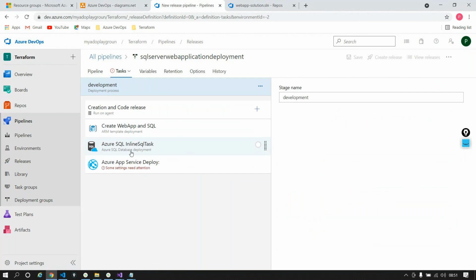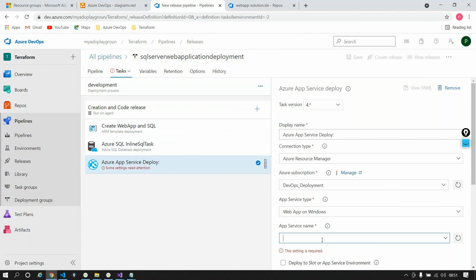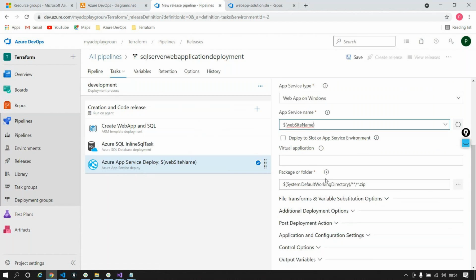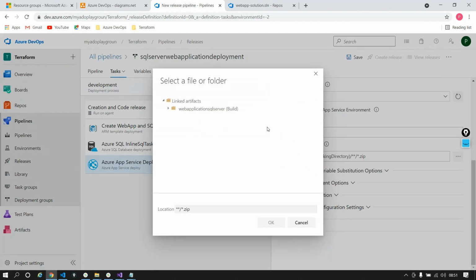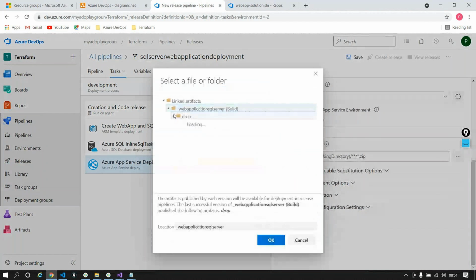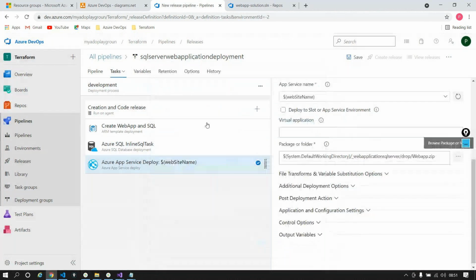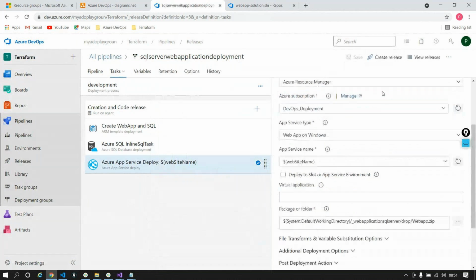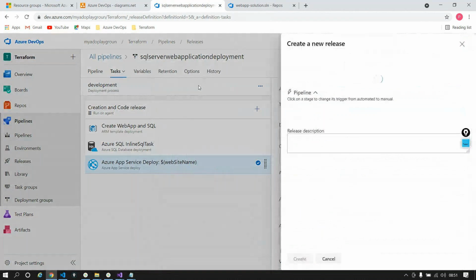So I'll say, okay, fine. Just go ahead and create something known as a website name out here. And I'll just select the .zip file that I have. These two are ARM templates. This is the zip file basically that I have, and I'll say okay. Now I'll just go ahead and save this out. And now I'll go ahead and create a release. I'll say create.